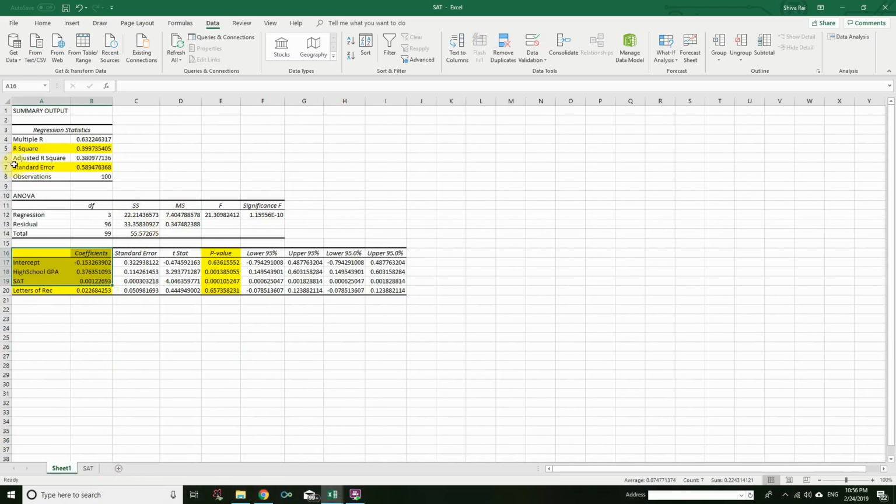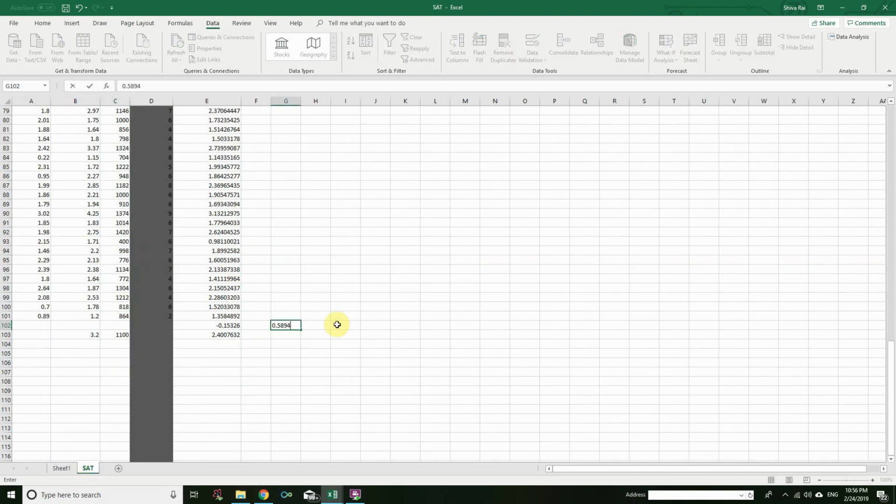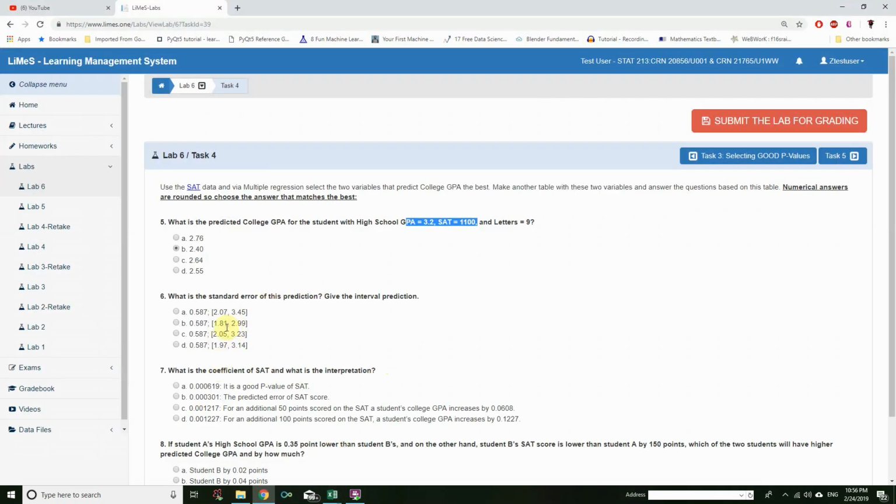Okay, so the standard error is 0.58. Okay, so that's fine. And the interval of prediction would be the predicted value minus the standard error. So that's the left endpoint. And for the right endpoint, you just take the predicted value plus the error. 1.81 up to 2.99. So this is the interval of prediction.